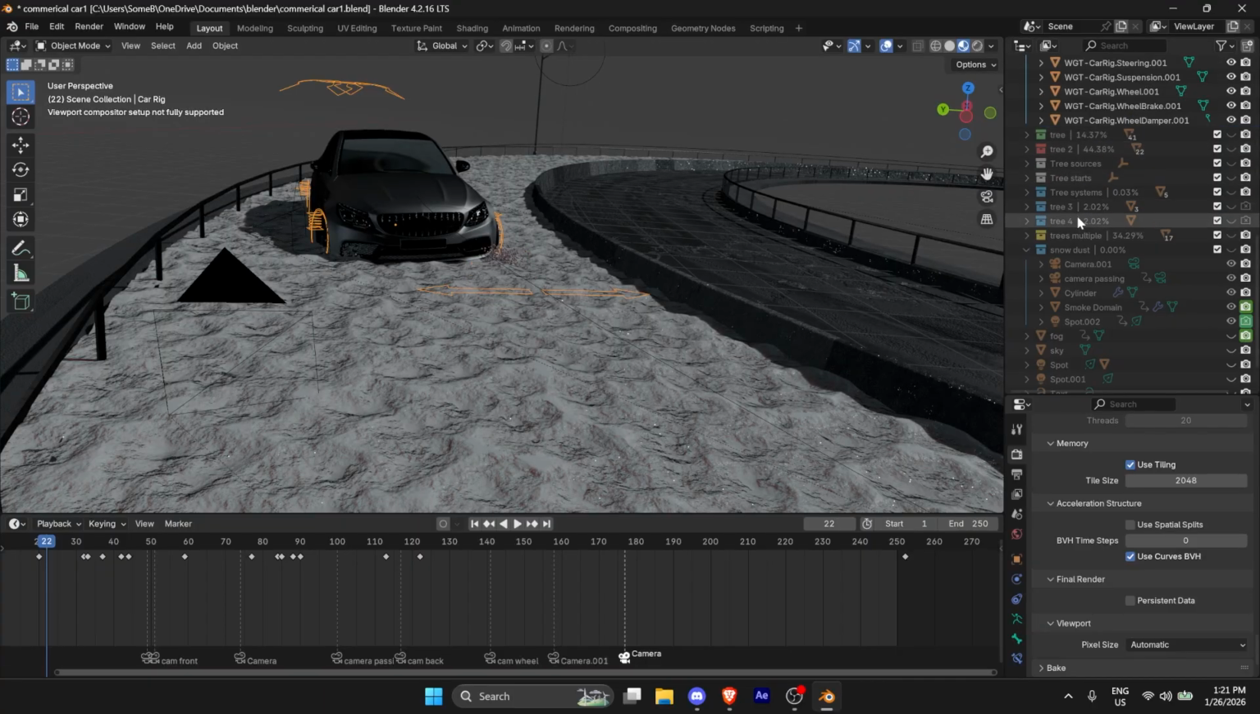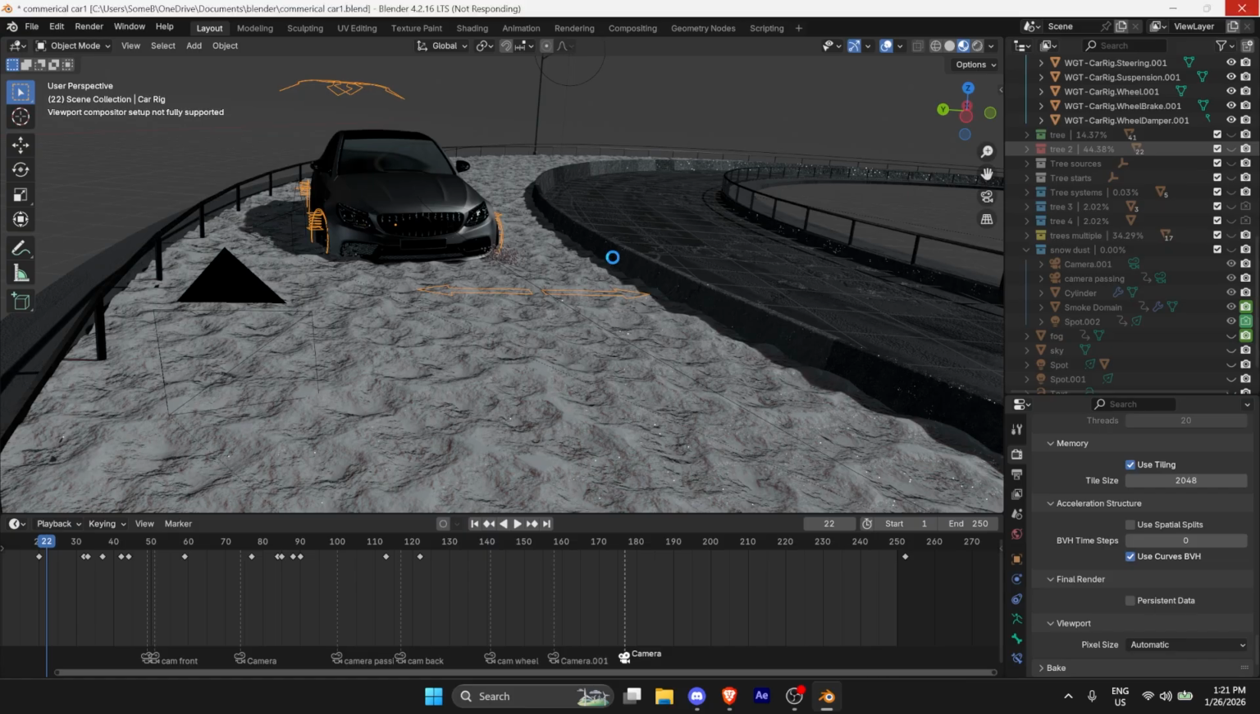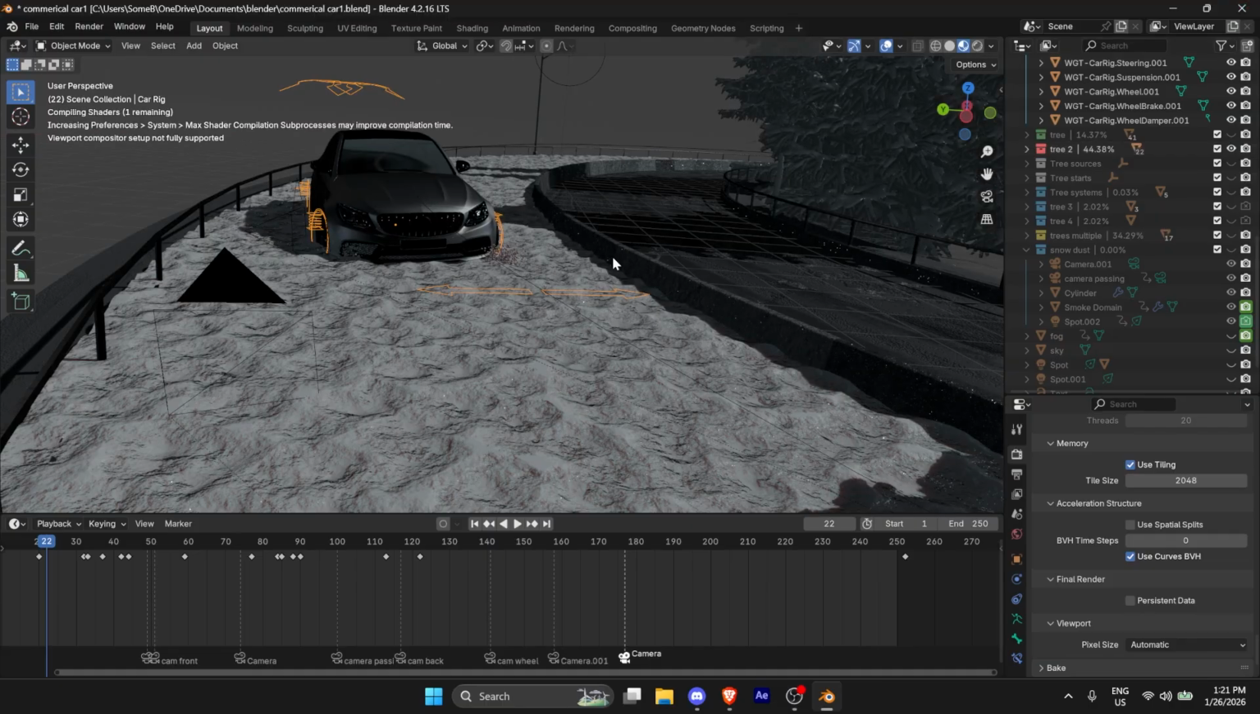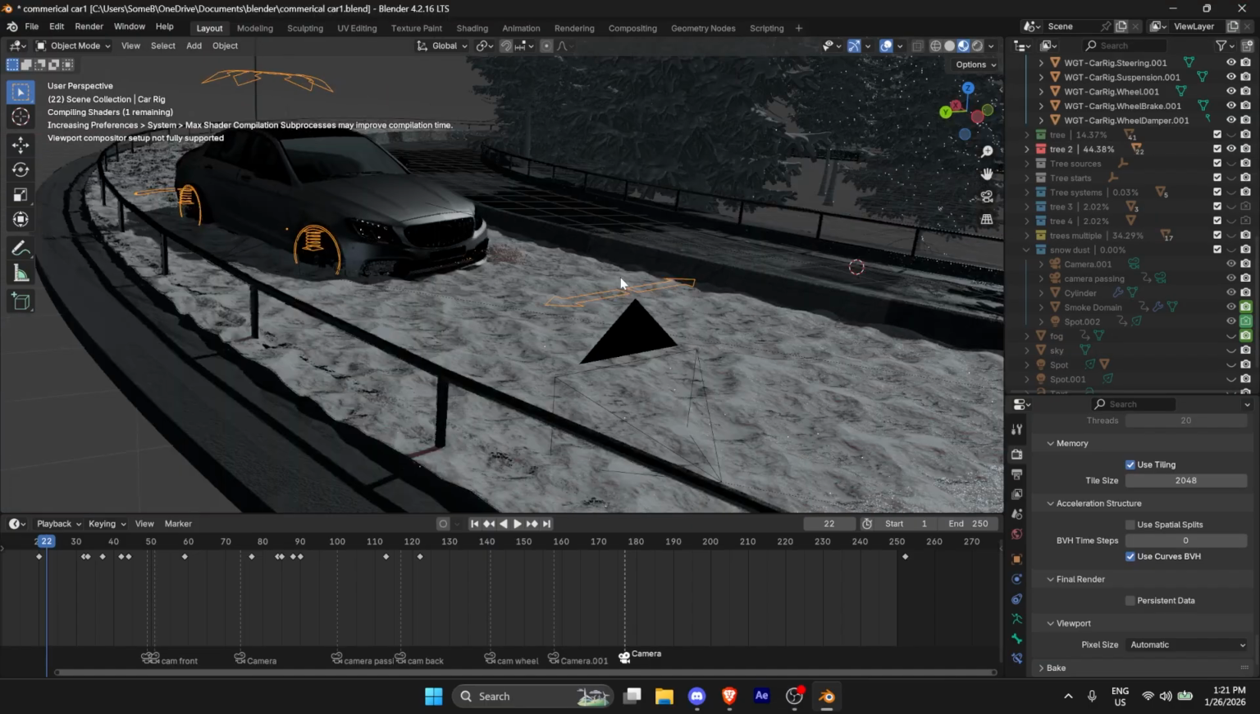Then here, I'm not going to show everything because it makes the scene lag a lot, but I'll show you a couple of the trees I added. I added a lot, and that's what made Blender crash so many times and completely ruin my render.